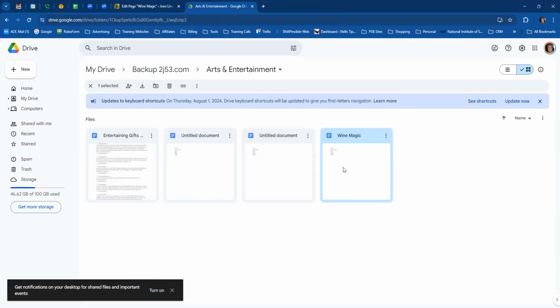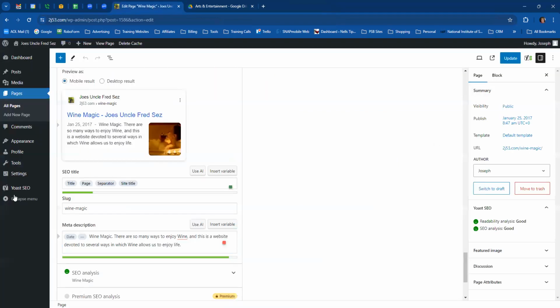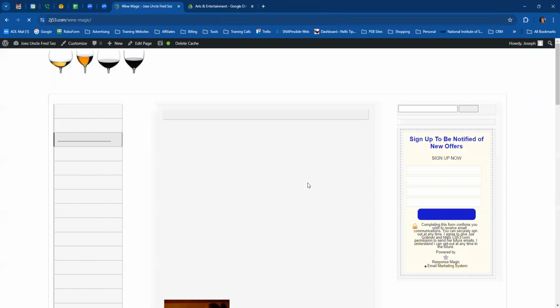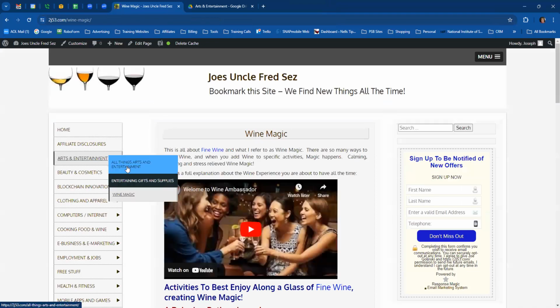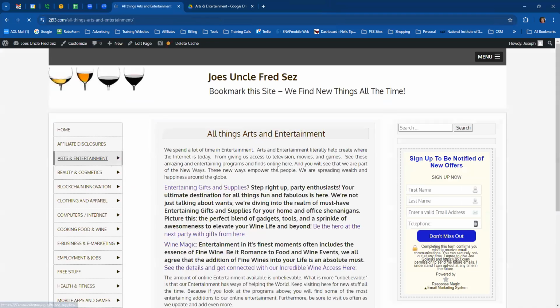Oh, it's over here. They always place them in alphabetical order, so that's why it's all the way over there. Okay, and then we're going to update to make sure we didn't change anything or lose anything. And view the page. Then we'll go back and do all things arts and entertainment.